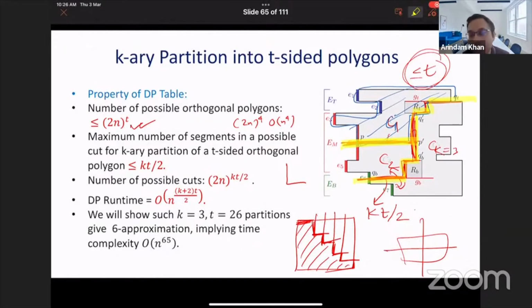Because the number of DP cells only depends on the number of sides in these smaller regions, and they are constant, so it's n to the power constant, n to the power t. And the number of regions k is constant, so it ensures the number of edges in the cut is also constant, and that ensures the number of possible choices you have to iterate over in each DP step is also constant. So totally you have n to the power constant possible choices, and that gives you a polynomial size DP.